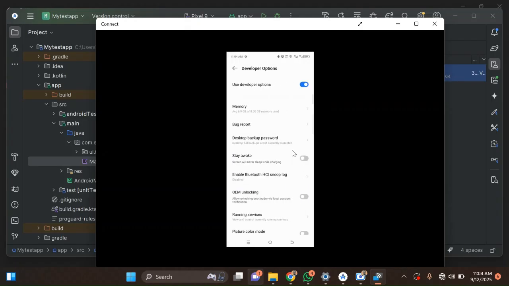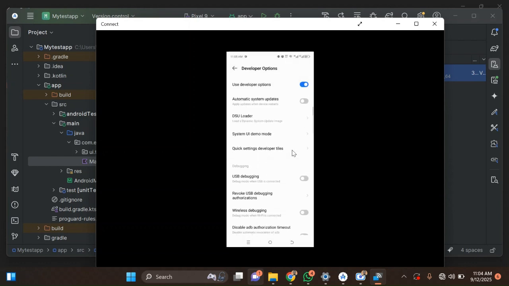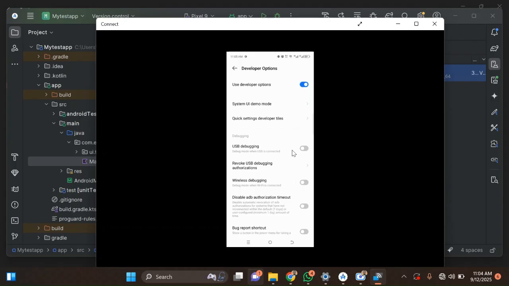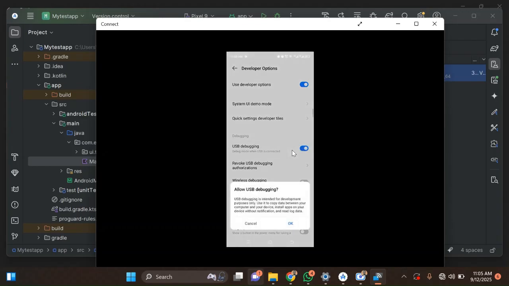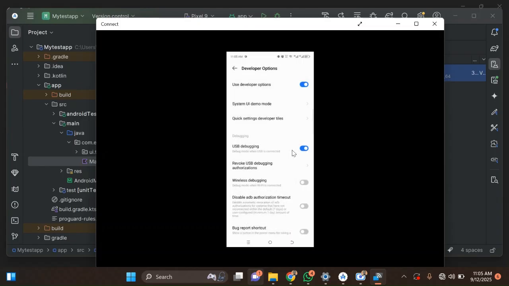So once I click on it, the very first thing you want to do is to turn it on. I think at the initial stage it will be off. So all you need to do is turn on use developer option, then come down to USB debugging. This is what will enable us to debug our app on our phones with a USB. So once I click on it, okay, allow USB debugging, and then we are good to go.